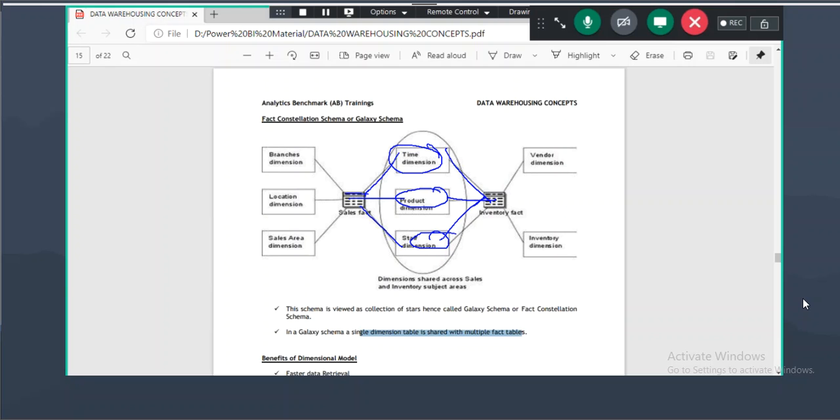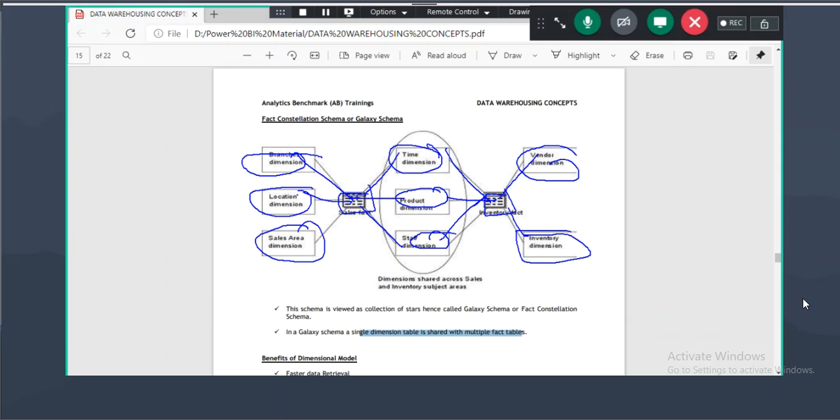If you see a schema like this, there is a fact table. There are some dimension tables which are shared with both the fact tables. There are some dimension tables which are specific to this fact table. There are some dimension tables which are specific to sales. These three dimension tables are specific to sales. These two dimension tables are specific to inventory. These are some common dimension tables. When you see a schema like this, we call it Galaxy schema.